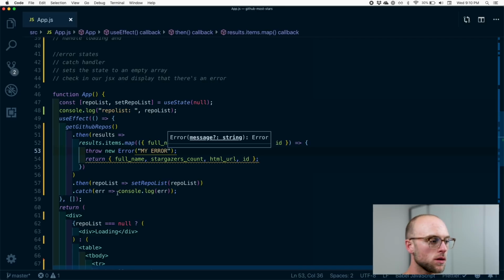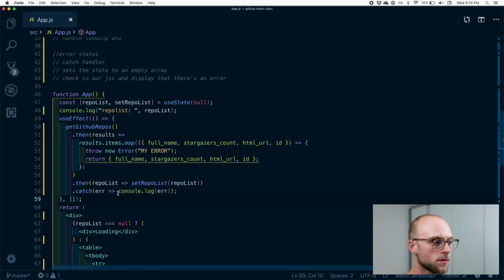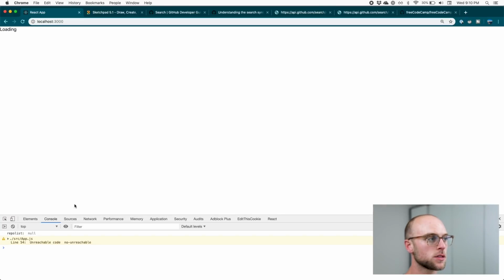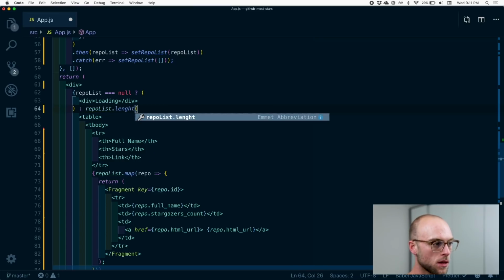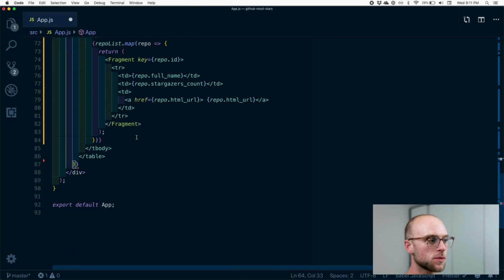So whenever you have an error, we actually want to go through and just set the state to an empty list. Once we've done this, we have our empty list. So down here, the first check, if it's not null, it will be loading. Now we can do a nested ternary: if repo list dot length is greater than 0, then we want to display our table. Else we want to display our error.